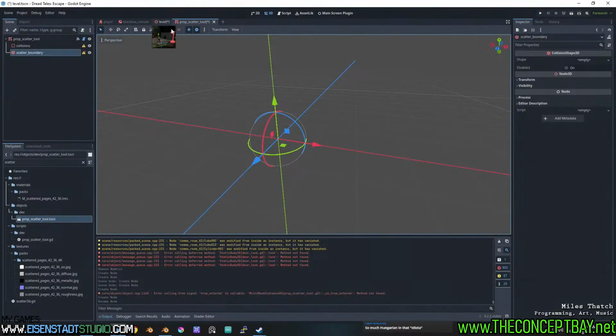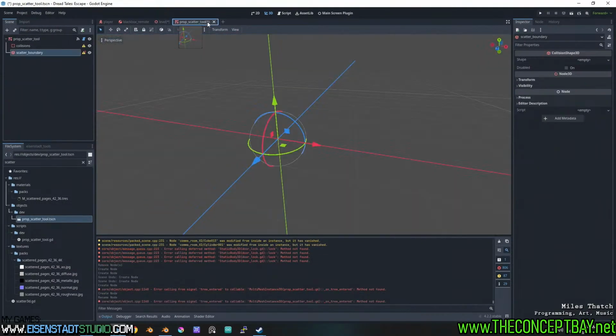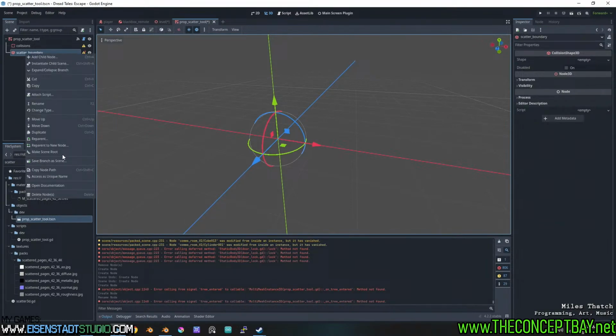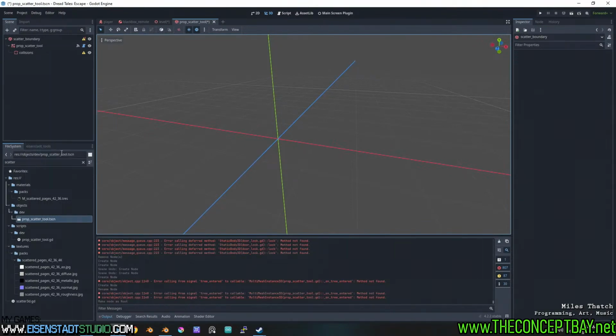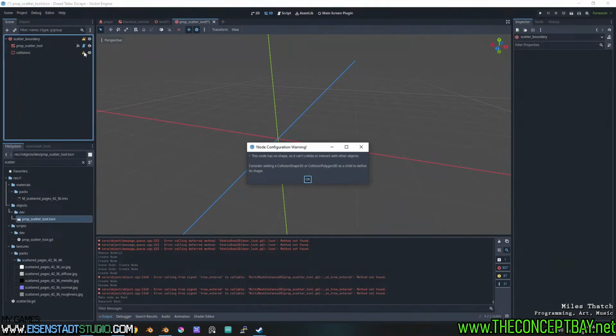I would very much like to be able to adjust the shape using the points instead of the elements there. Which kind of tells me that maybe the shape should be the top node. Make scene root. And then the static body is here. Yep. And then the multi-mesh node is here.